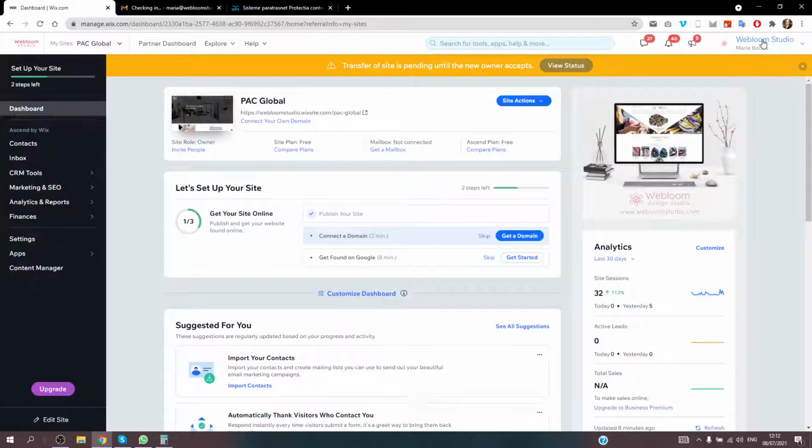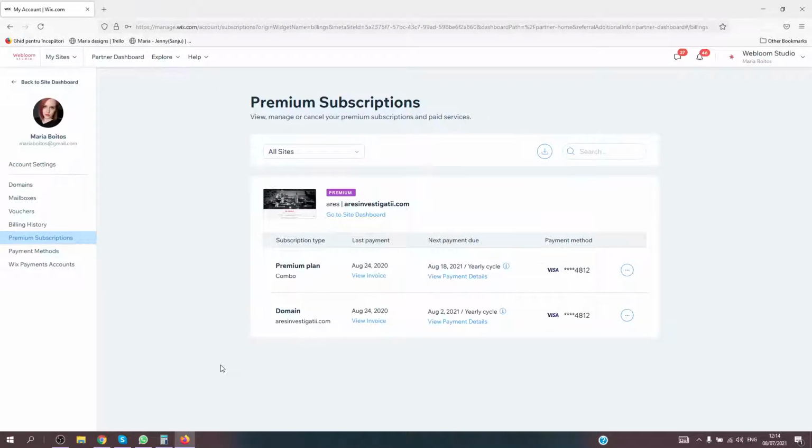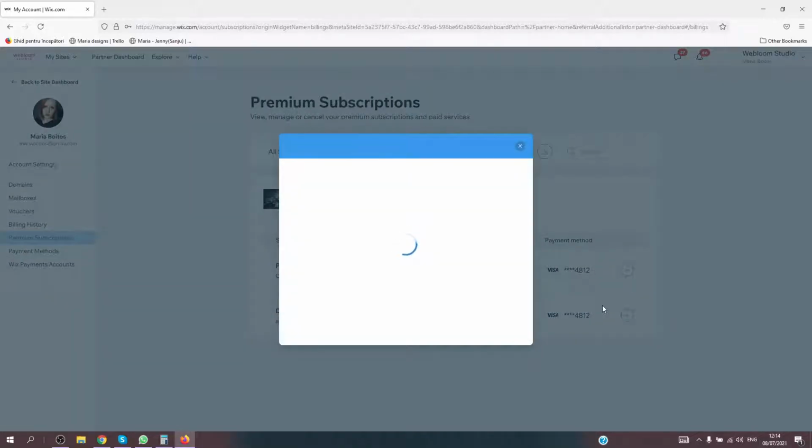If you already have a premium Wix plan in your account, you want to transfer it to this new website. So click here on your name at the top and then go to premium subscriptions. Once you are in the premium subscription page, you should see something like this, the premium plan that you have and the domain if you got one. You want to click these three dots near the domain name and then click assign to a different site, and then from the list that opens, just select the website you want to transfer the plan to.